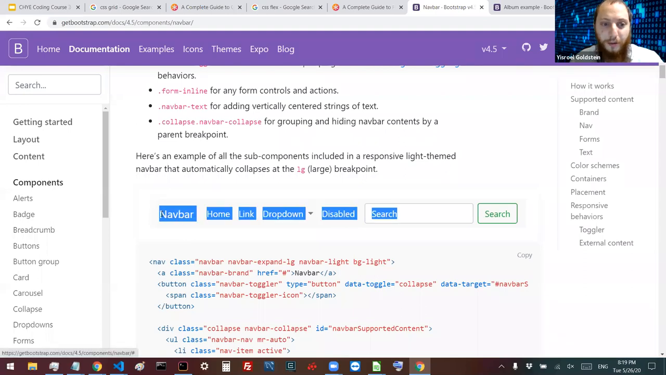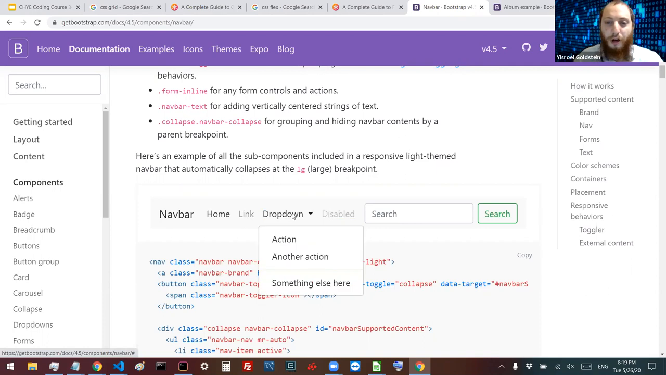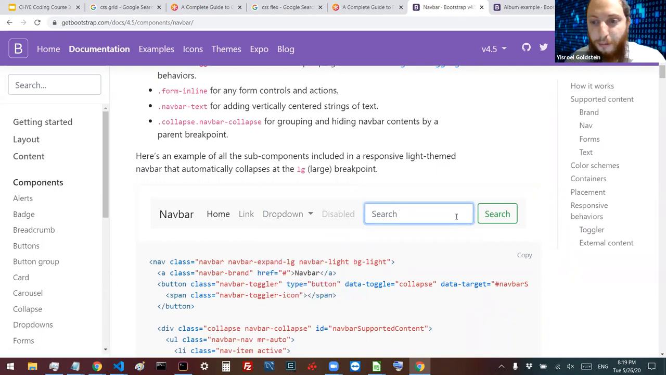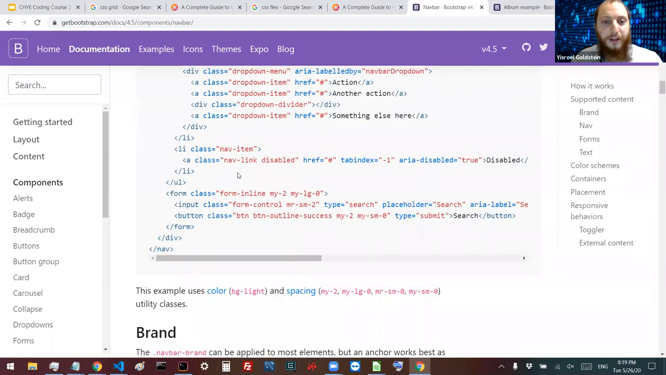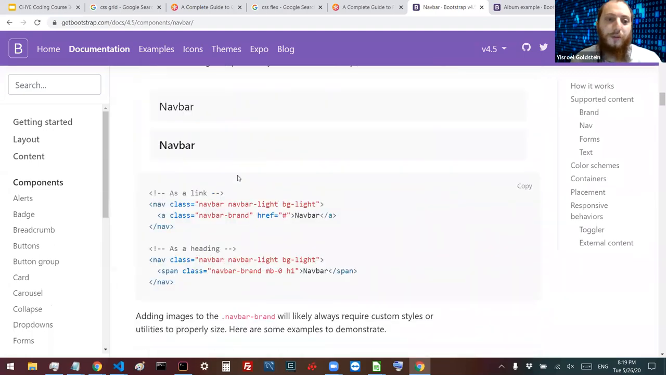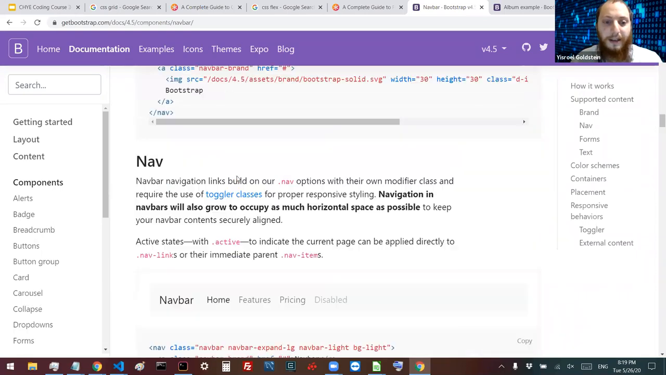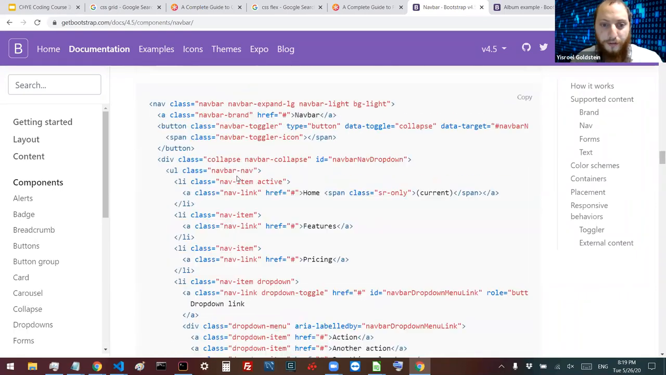Here's how you can make a nav bar with the logo, the name of your website over here, a few different links, a drop-down, a search box, the search button, and everything. Just put in these elements over here and put in these classes and done. It's going to automatically look how you want it to look. And you can make it with this feature, that feature, the other feature, etc.